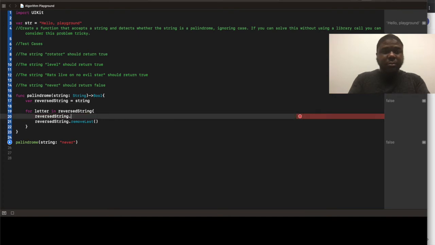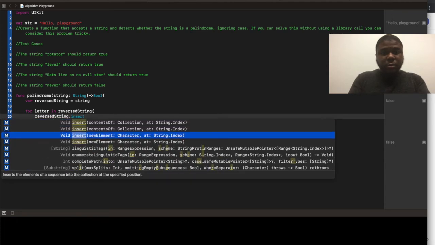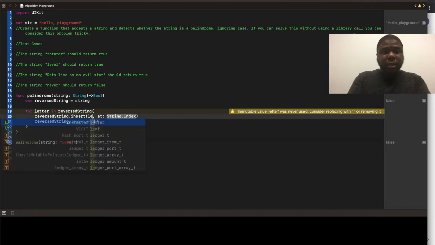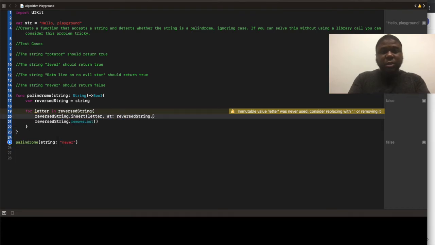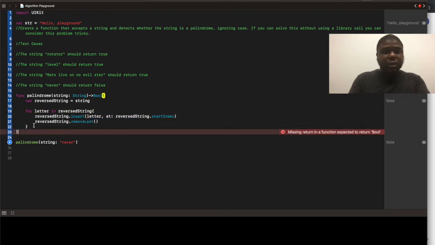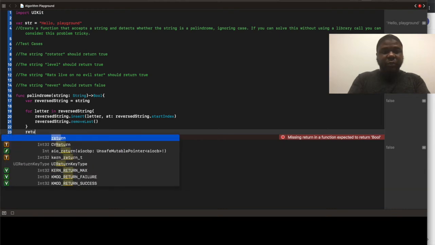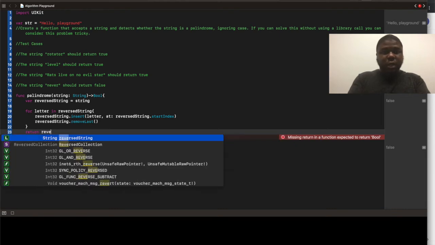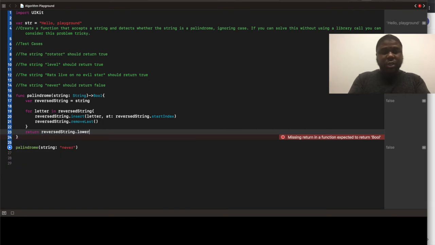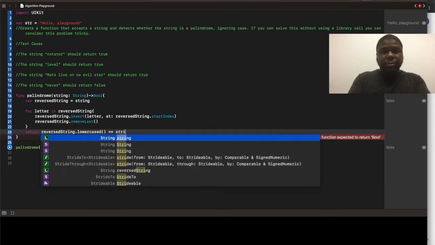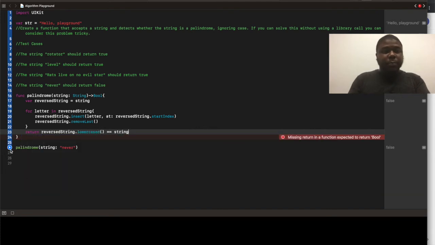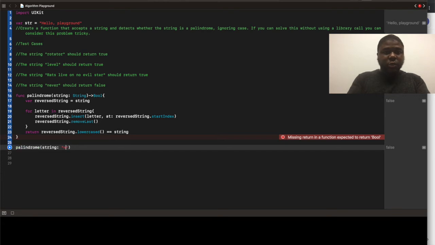Insert, oh, sorry, insert letter at reversed string's start index. Okay, and then it's basically going to ask if the reversed string is equal to the regular string after we reverse it. That lowercase is equal to string. Okay. So if this is true, let's do level.